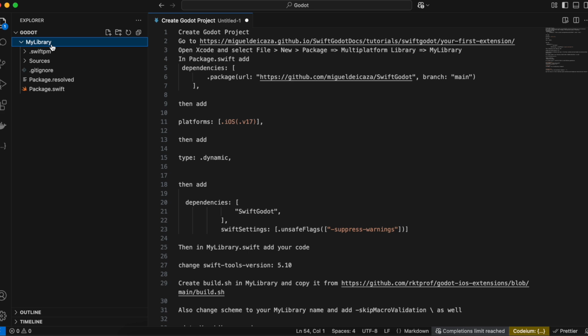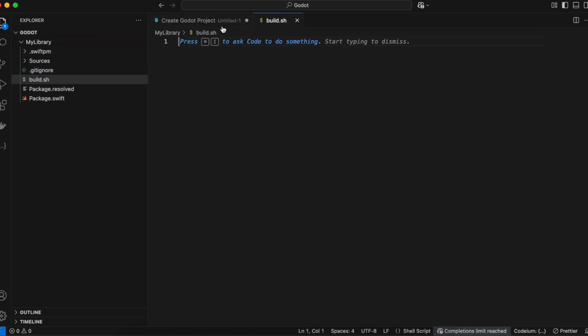You can create this file from Xcode as well. I'm just not comfortable using Xcode, that's why I'm using VS Code for this. Sorry about that. You can use whatever IDE you feel like. So here you can see I'm just creating a file called build.sh.